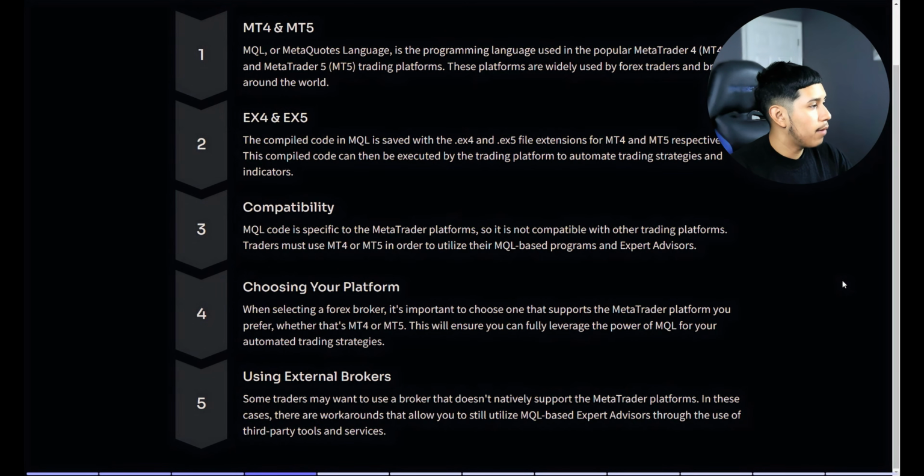Number 4, choosing your platform. When selecting a Forex broker, it's important to choose one that supports the MetaTrader platform you prefer, whether that's MT4 or MT5. This will ensure you can fully leverage the power of MQL for your automated trading strategies. So this is a very important part of automated trading, being able to choose your platform and doing it correctly. You preferably want to choose a platform that operates on MT4 or MT5. I know I mentioned that there's ways to go around this, but this is the simplest way and the most effective way and the cleanest way to do it. So find yourself a broker that supports these two platforms, because then you'll be able to connect your robot seamlessly and it'll operate exactly how you want it to operate.